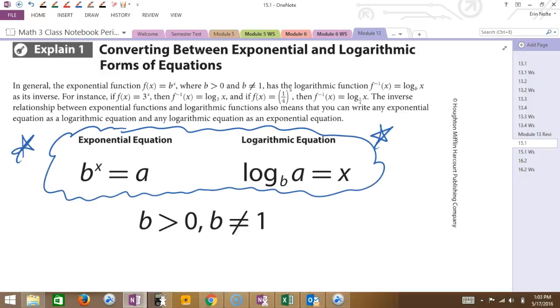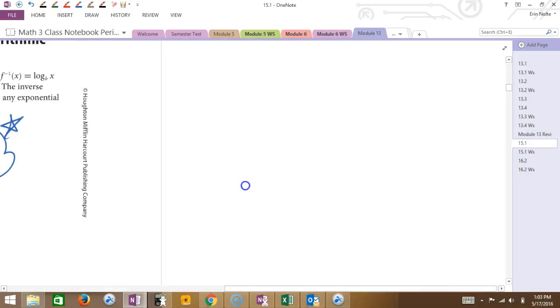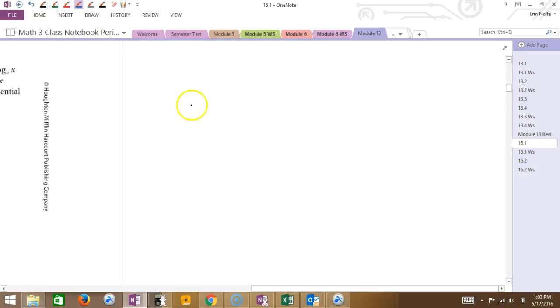The way you would read this is you would say the log of base b, so this is like a subscript, of a is equal to x. So you can never have a base of a log that's less than 0, and it also cannot be 1. All we're going to do is start by just practicing this, going from exponential form to logarithmic and vice versa. I'm just going to slide off to the side here and start with an example.